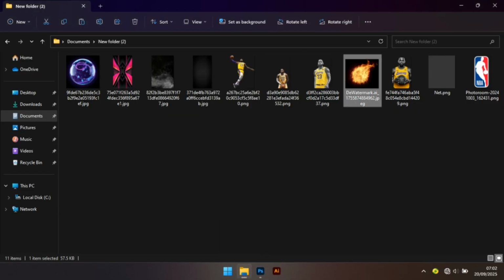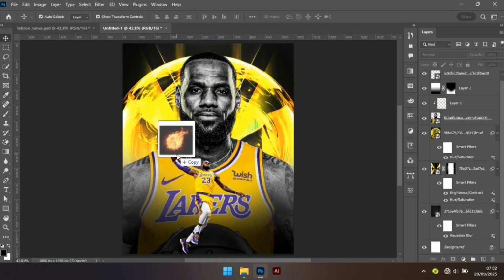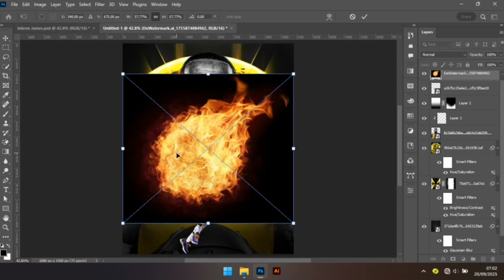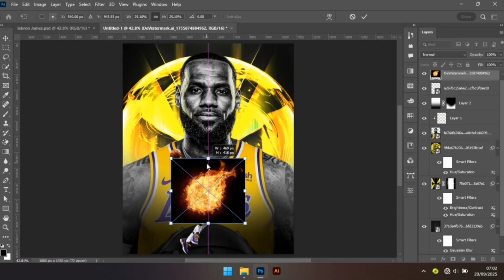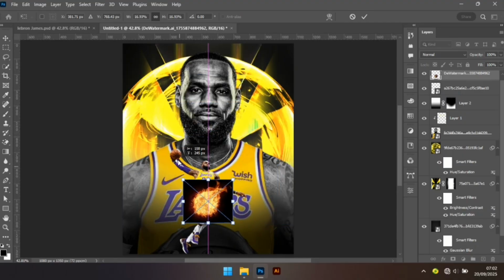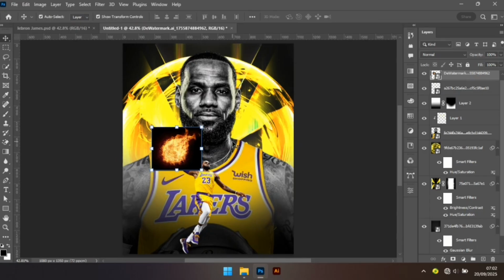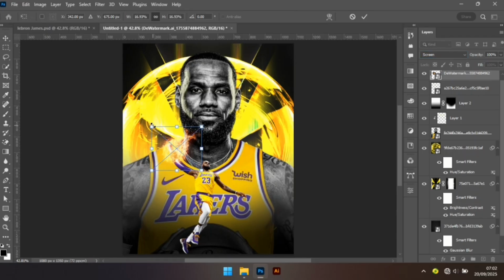So yes, then I'm going to add a fire effect to that ball, that particular basketball that is in his hand. So I'm going to add a fire effect to it. So in doing that, I'm going to bring in this fire ball effect image. Then change the blending mode to screen. Then resize it to the particular size of that ball.